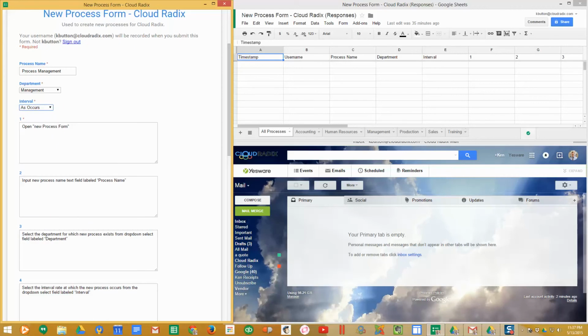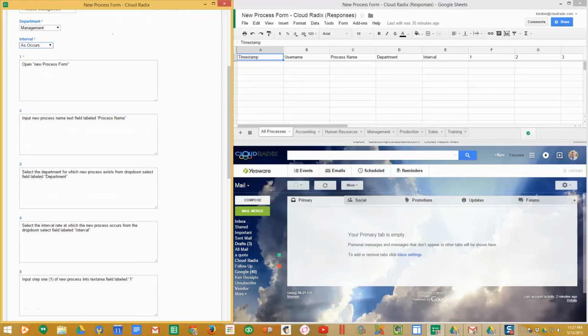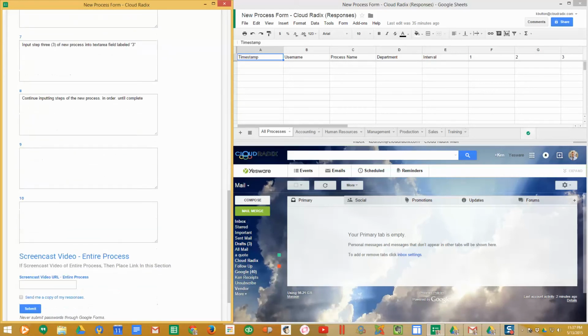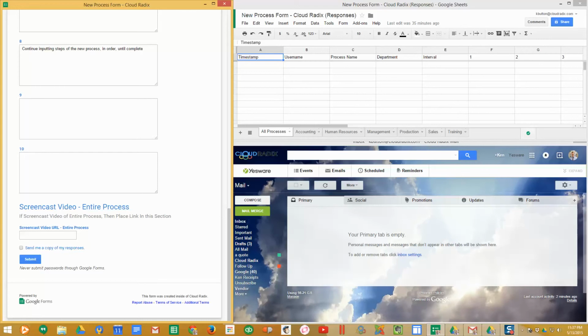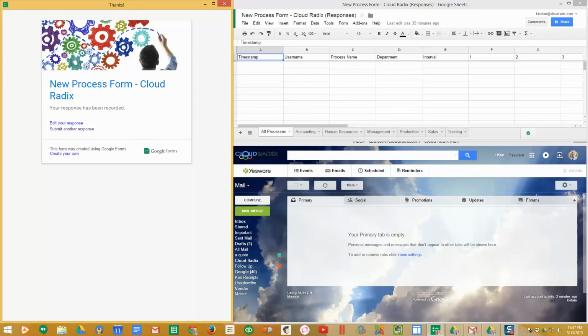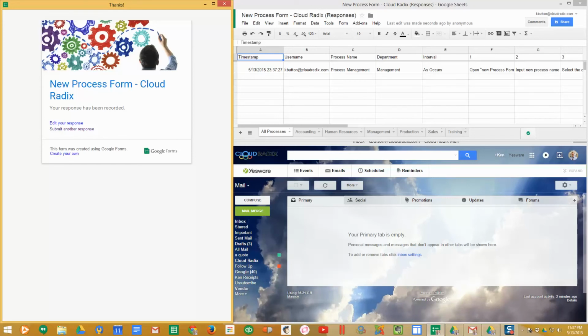And it goes step 1, step 2, step 3. You input these, and it's a pretty simple form. If you had a screencast video of the whole thing, you could put that in there as well. So we're going to hit submit. Now I have claimed that the full body of work of creating, storing, sharing has been executed. We already see that it's here. It's taken my username, it's got the process name, the department, as it occurs.